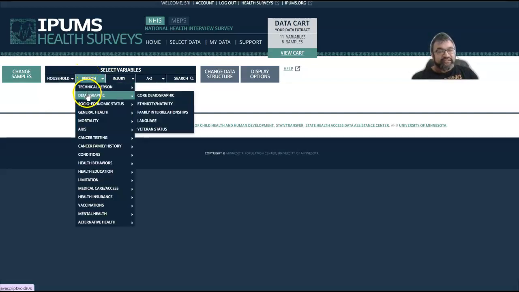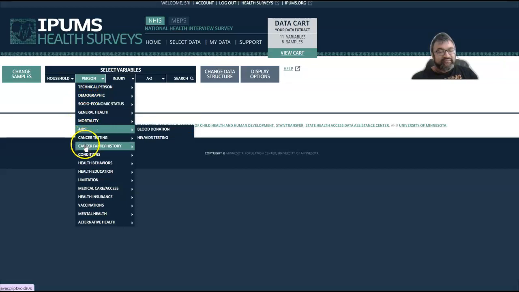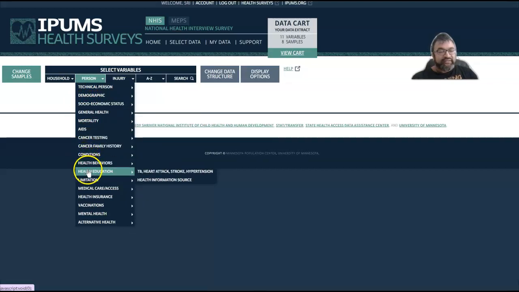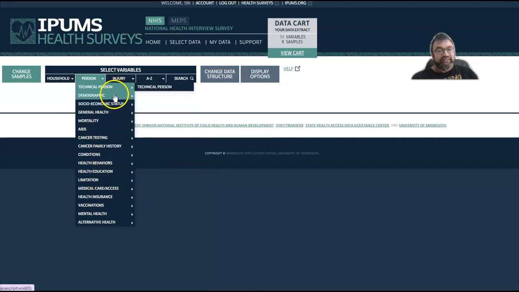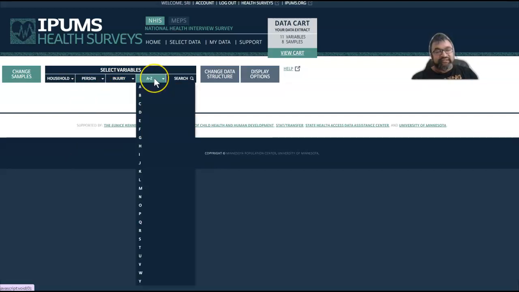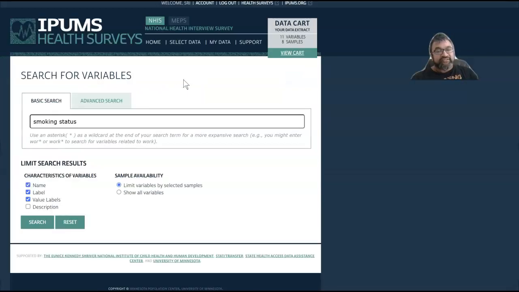In the person section, there's demographic, then general health, and then health education. There are a lot of different variables that you can just explore. You can also go into this alphabetical menu and look for variables that may be in here. And this is one of my favorites, actually.